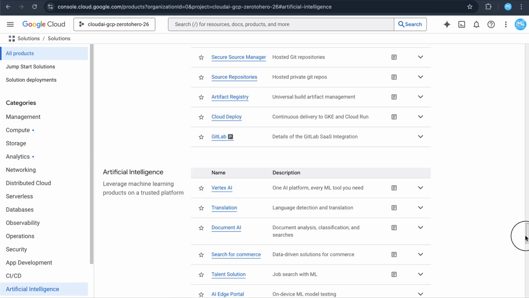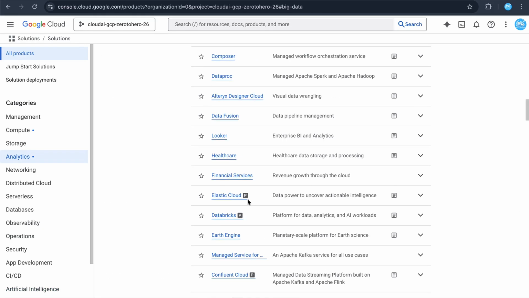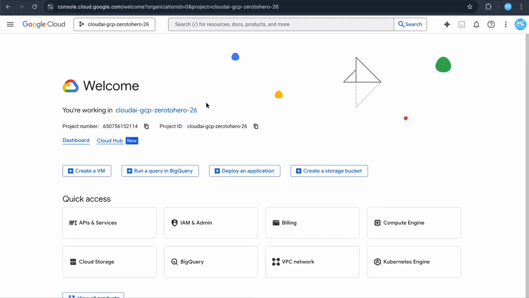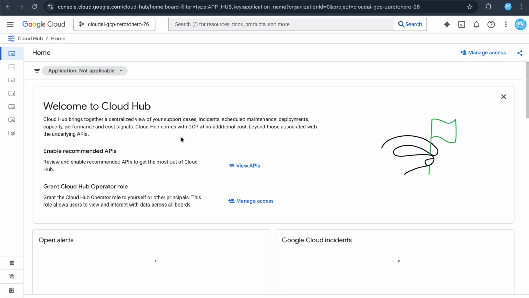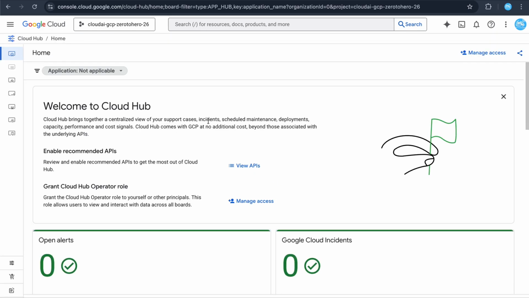And if you look at a few services like GitLab, you will find this P. What does this P mean? It is a partner product. It is part of Google Cloud, basically managed and maintained by the respective partners. And now going back here, you can find a new service called Cloud Hub. Cloud Hub is a centralized view where you will be able to see your support cases, incidents, scheduled maintenance, deployments, capacity, performance, and cost signals as well.